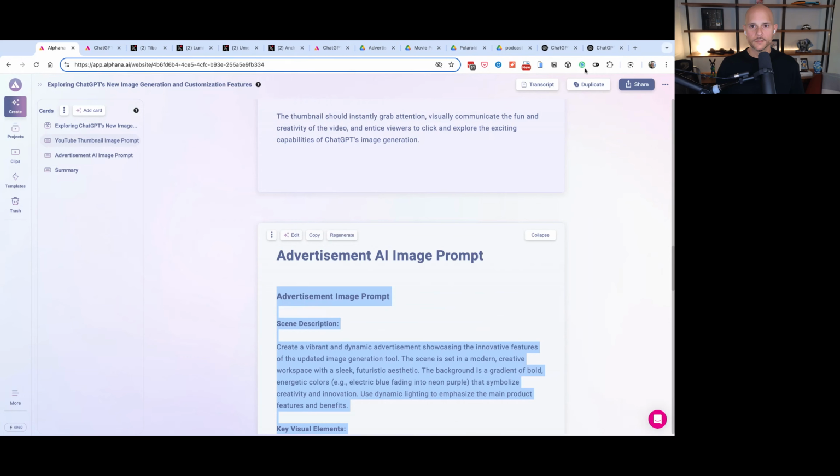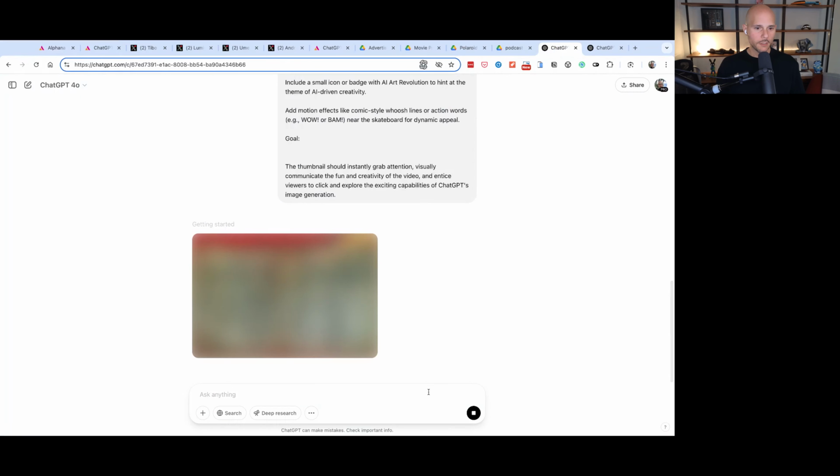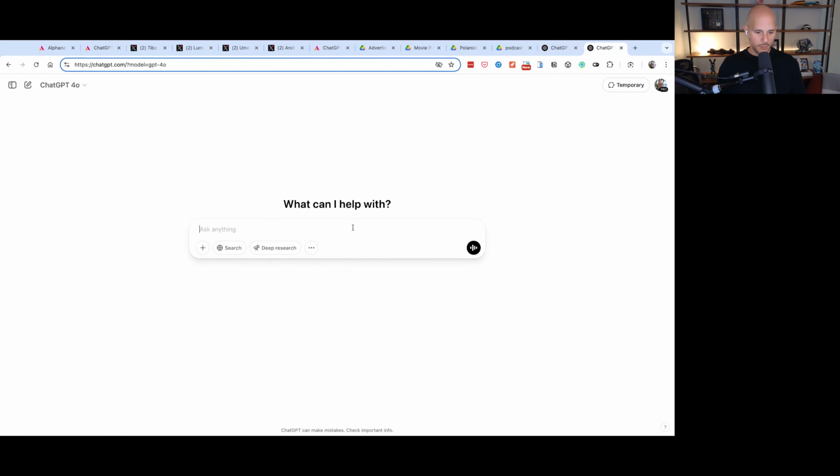All right, let's pull this up and see how this is coming along. Yeah, I'm glad I've got examples for you because again, OpenAI today has been really slow. I'm going to come in here and say, create an image. Please create an ad based on this.